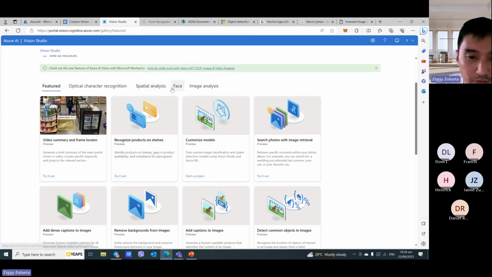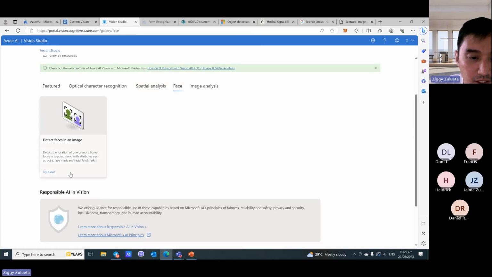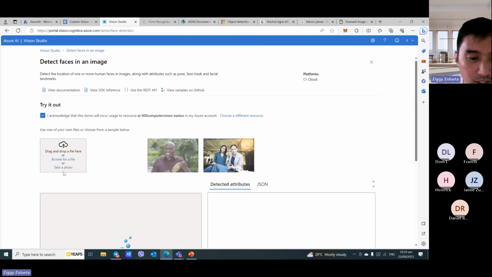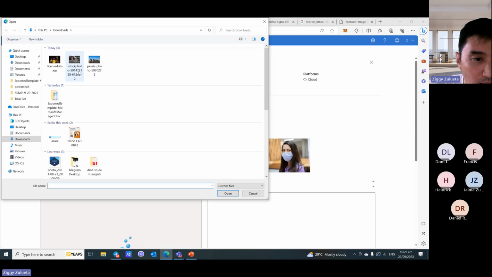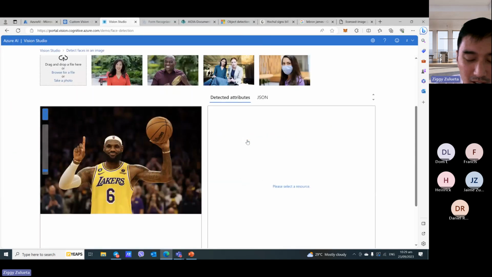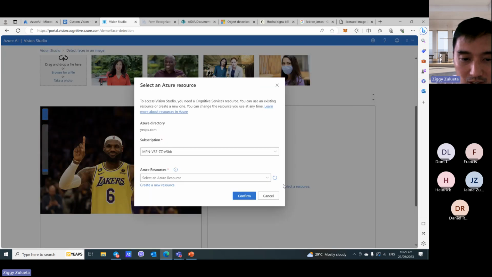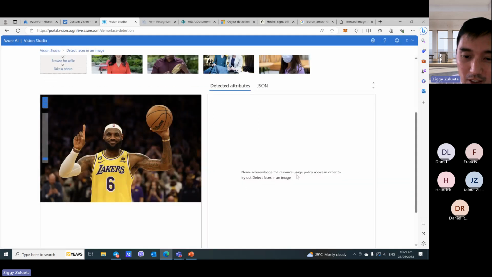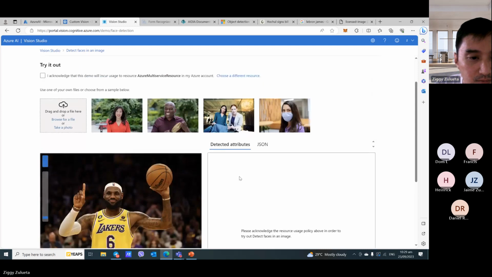You can also go with face. So under face, you want to detect faces in an image. So let's browse LeBron here. It will detect. So the result should be a bounding box with the... okay, select resource. Sorry, we need to select our resource. So we select our Azure multi-service resource, which we created earlier. We acknowledge that it might incur usage.